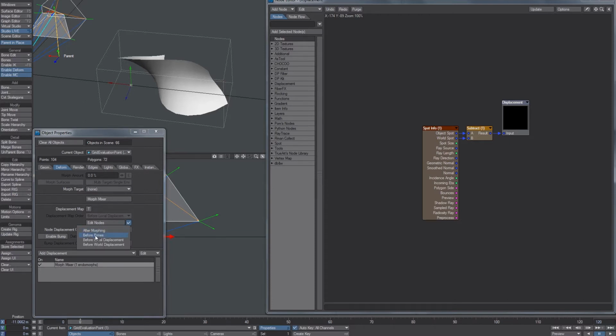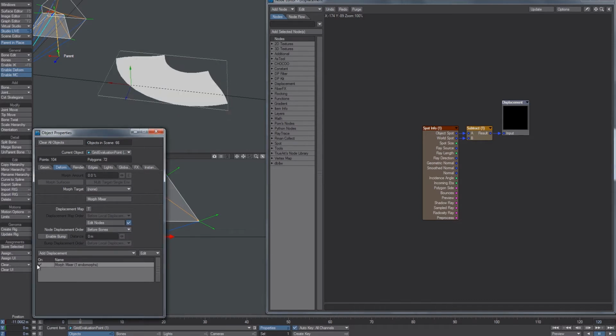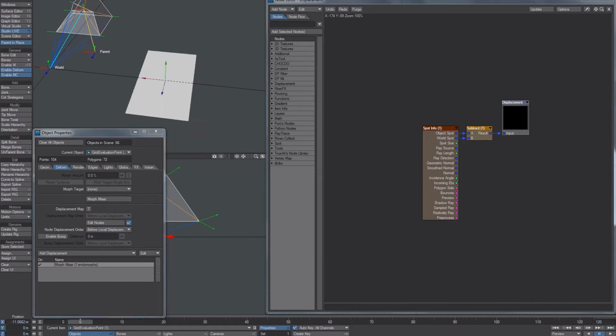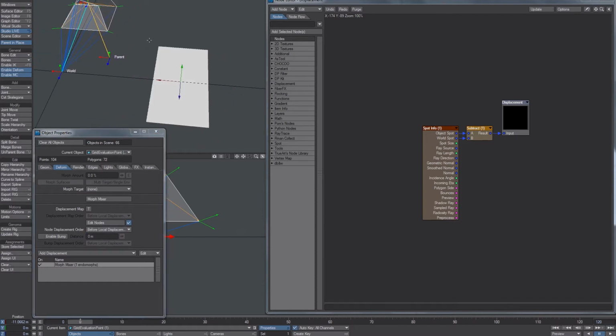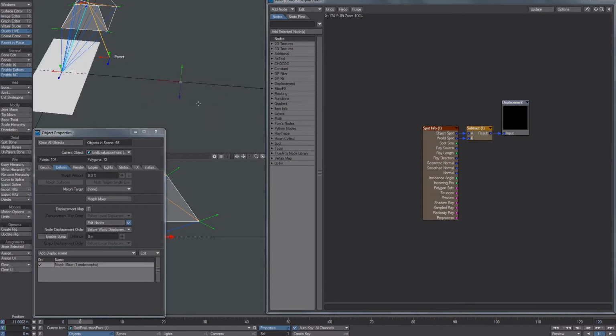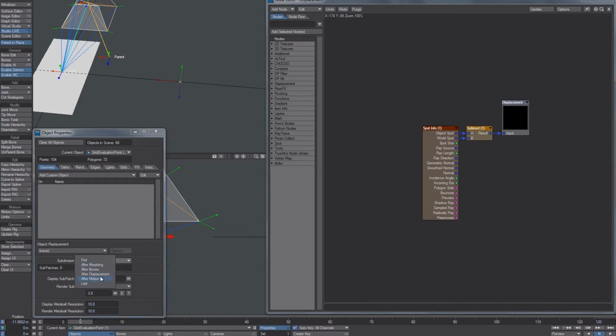So after morphing does nothing, but if I put before bones, now the morph got killed. And if I put before local displacement, now the bones got killed, so I don't see the bone deformation. And if I put before world displacement, now I don't even see the movement that I gave to the object, as you can see. So this shows that the same port world spot is going to give me different information depending on the displacement order I choose. You're going to have a similar thing here with subdivision order. So this is something to pay attention to.